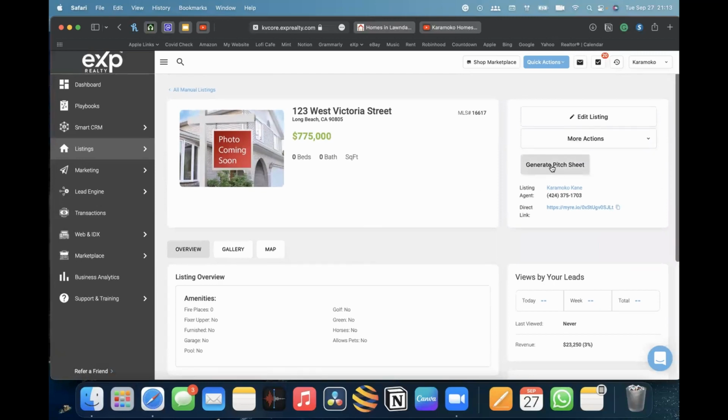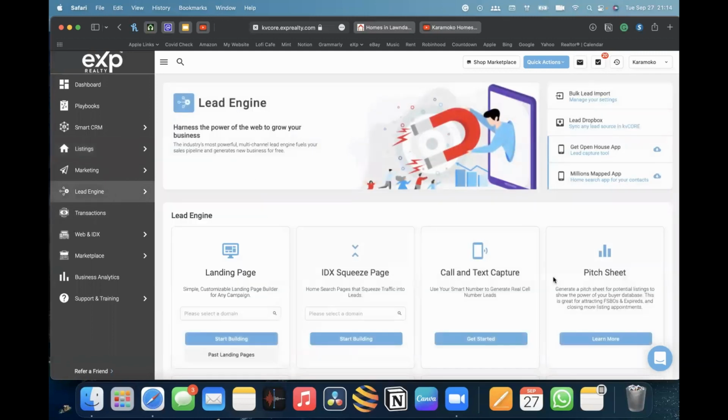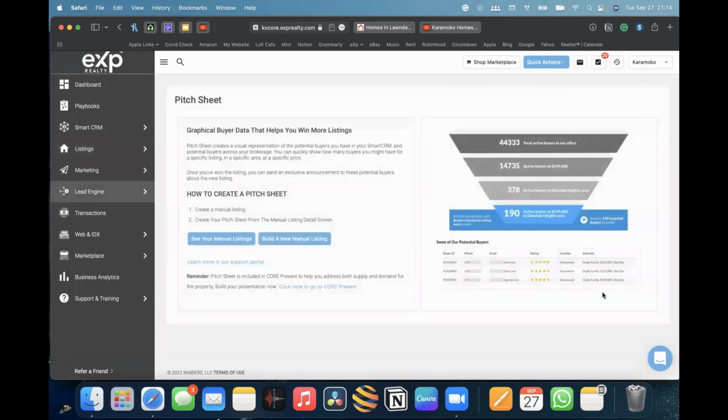But now you'll see this option next to the listing that says generate pitch sheet. If I click on that, it'll start processing. Usually this should take 10 seconds. I've seen it take a little longer. Hopefully it does so very shortly here. But let's go back here while that's happening. If I go to the lead engine and then pitch sheet, it's going to give me something like this.